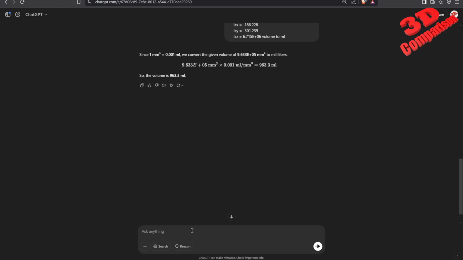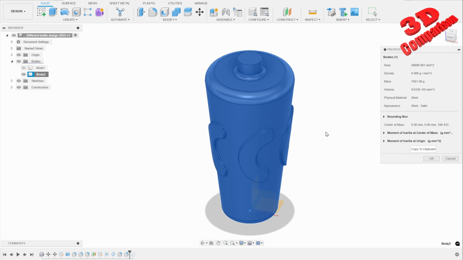So this is why I find Fusion really easy to use compared to SolidWorks or CATIA, mainly when I want to measure volumes. It's important to have a closed body, so just like in SolidWorks or CATIA, you need to have a closed body over here in order to define that volume.